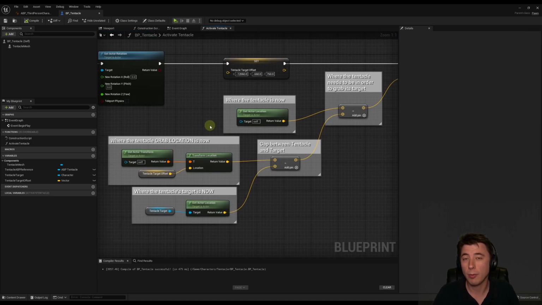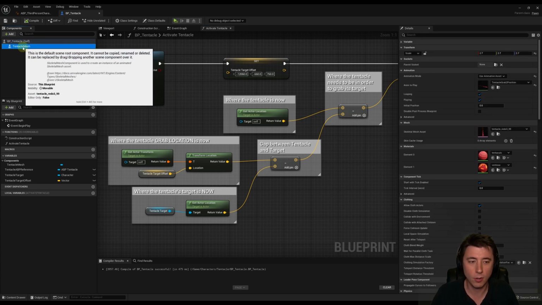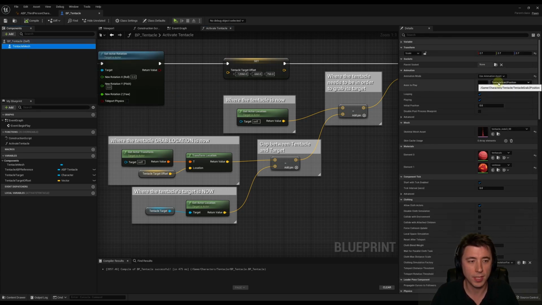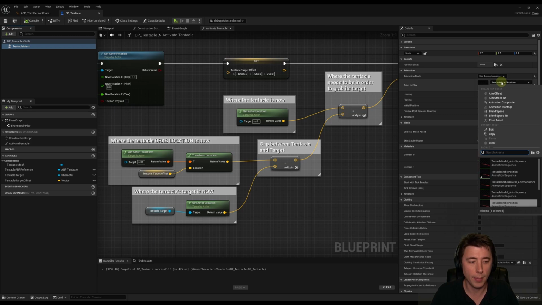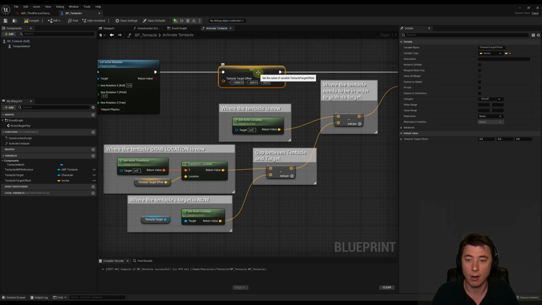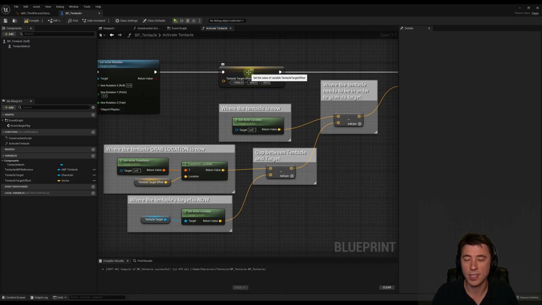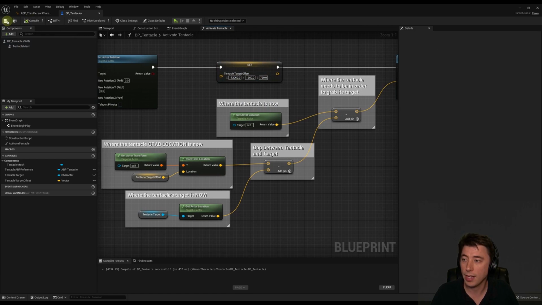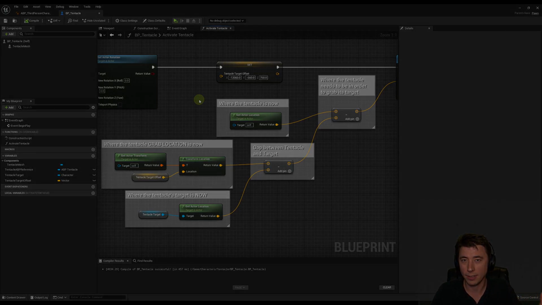All right, so we are ready to test this, but there's one last thing we have to do, which is back in our tentacle mesh. We have to switch this from tentacle grab 2 position back to tentacle grab 1 position. And we need to do that because our tentacle target offset here, this is the animation 1 offset. Compile and save. And what we should see now is as soon as the tentacle gets summoned, it should be in that exact location to grab our character.